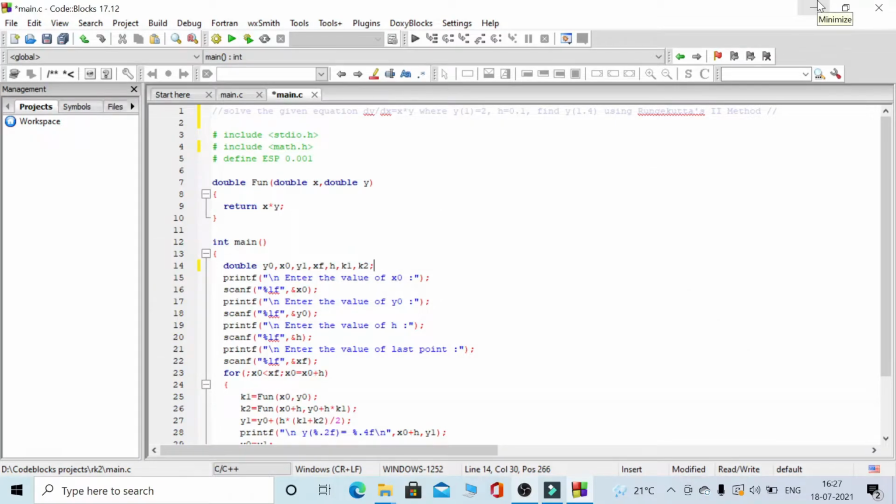Hello students, here is the fifth program, Runge-Kutta's second order. Here you can see the question: solve the given equation dy by dx is equal to x into y, where y of 1 is equal to 2, h is equal to 0.1. Find y of 1.4 using Runge-Kutta's second order method. Fine. So here the function is x into y and y of 1 is equal to 2.